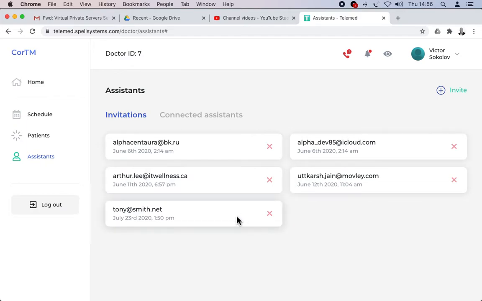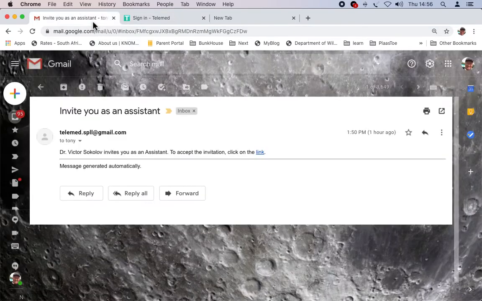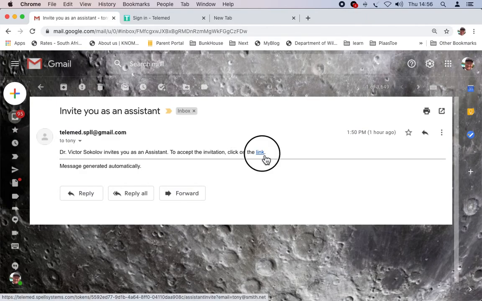Here we can see the doctor has sent an invitation to tony@smith.net. And if we take a look at Tony's email, there is an email that arrives from the Cortex system explaining that Dr. Sokolov has invited me as an assistant, and there is a link which, when I click the link, it will activate the registration for me in the CoreTM system.